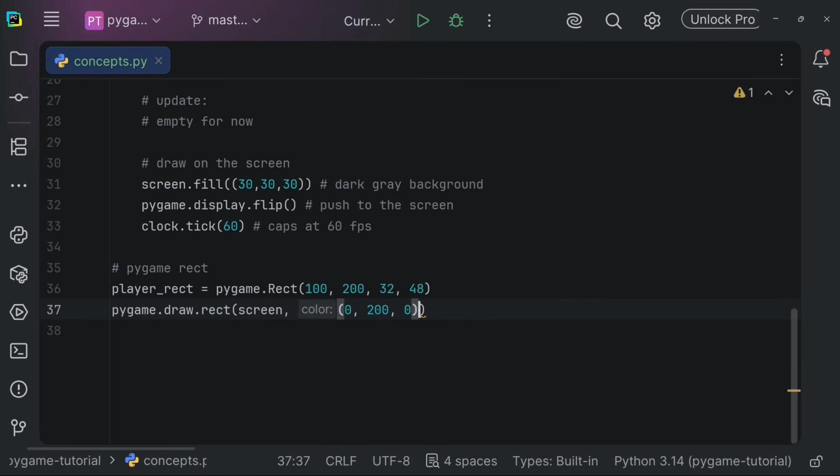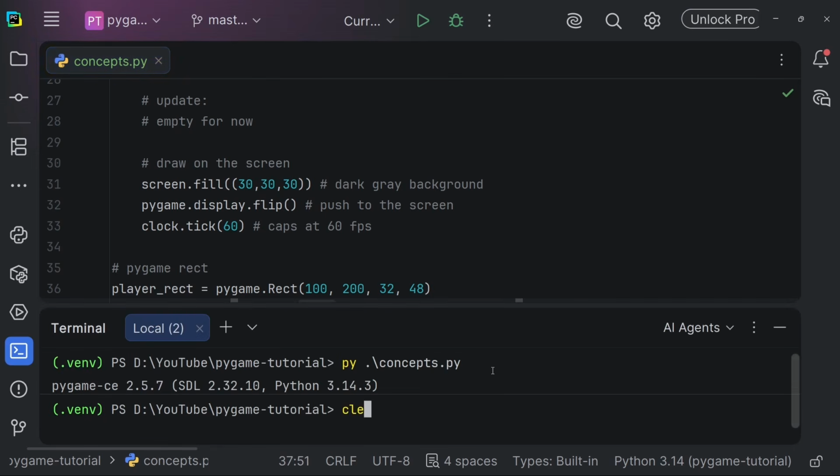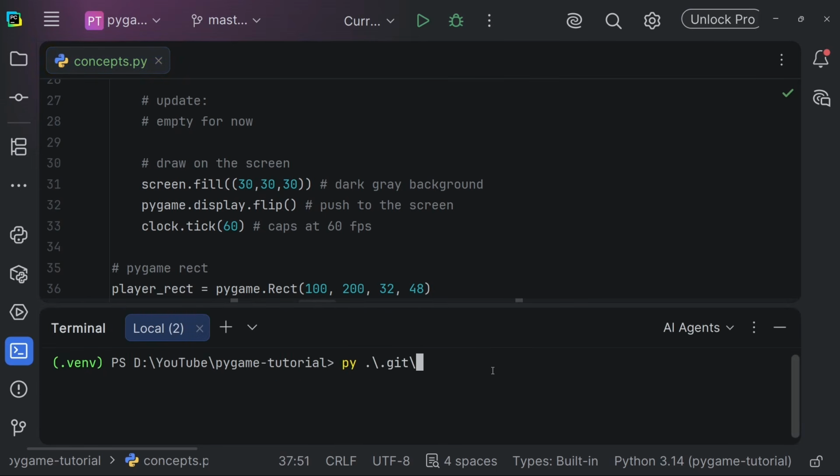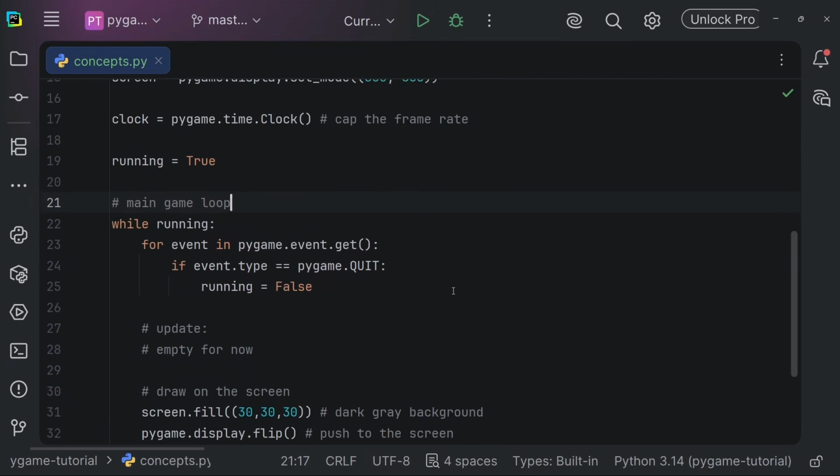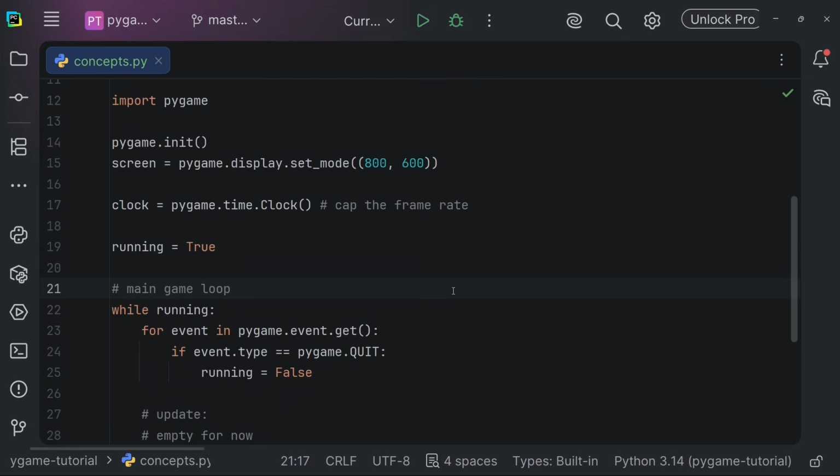So I'll give it 0, 200, 0. So this is basically a color, and this is an RGB value, by the way. And the last is the rectangle that you actually want to draw. So player rect. And if you run this program now, you can either press run on the top, but I'll just be doing py and then running concepts.py.